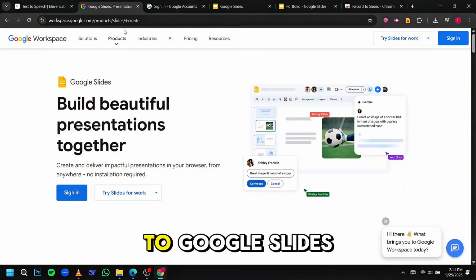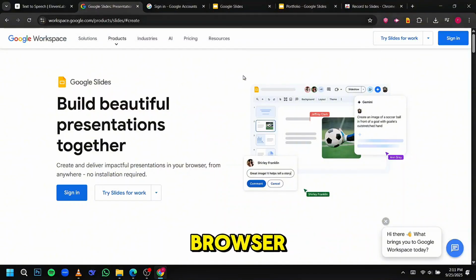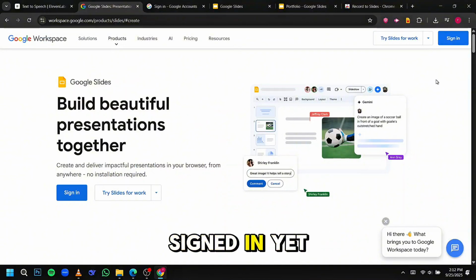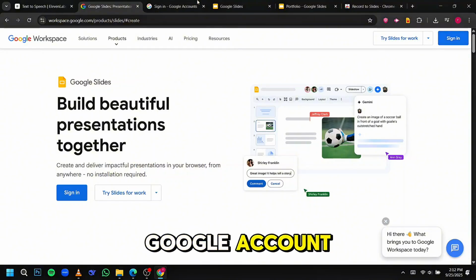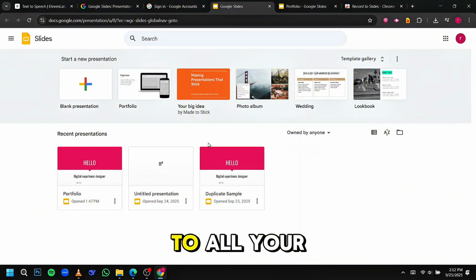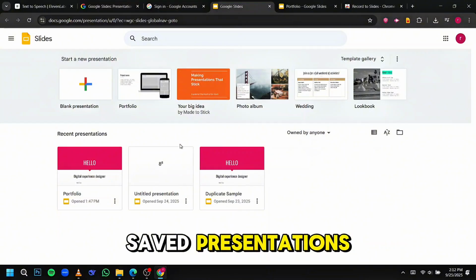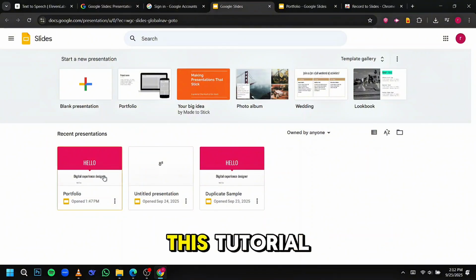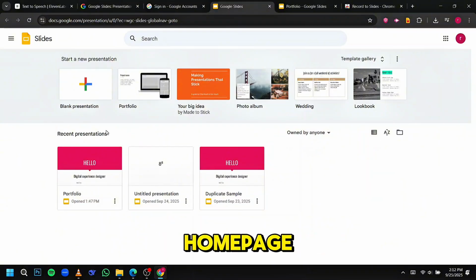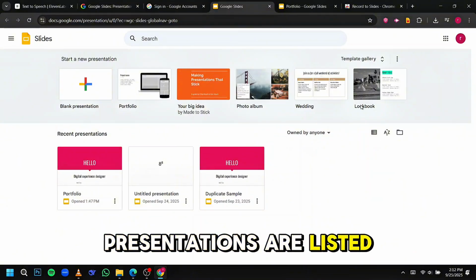First, head over to Google Slides, open your web browser, and navigate to the Google Slides website. If you haven't signed in yet, log into your Google account. This step is essential because it gives you access to all your saved presentations and the tools you'll need for this tutorial. Once logged in, you'll land on the Google Slides homepage where all your presentations are listed.